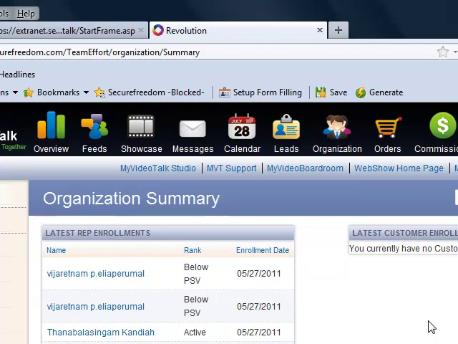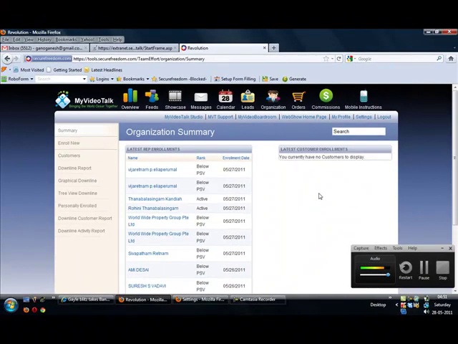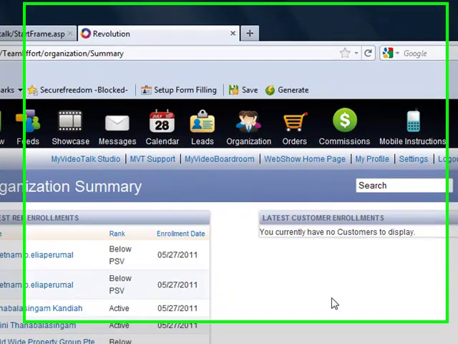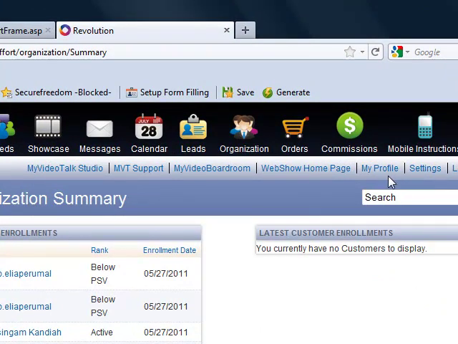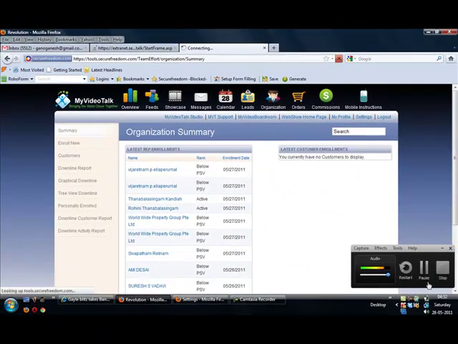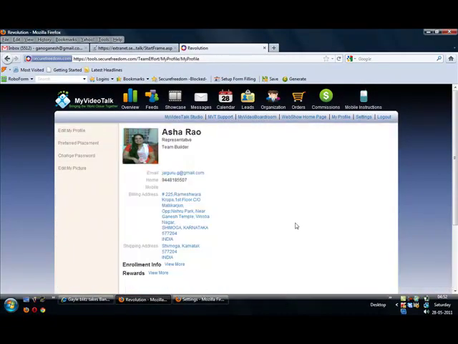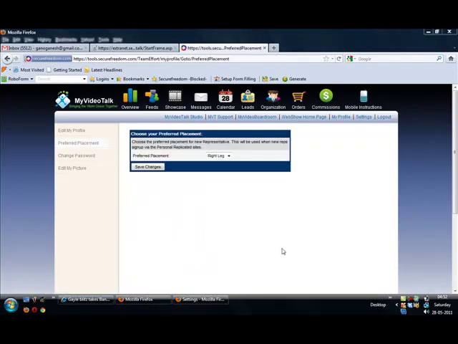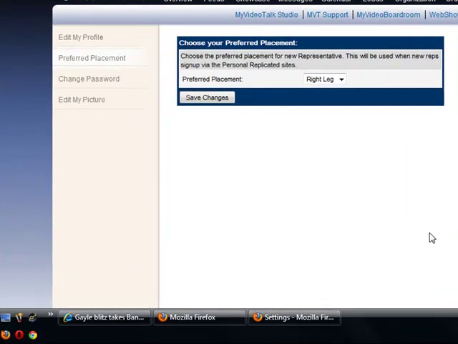What I mean by left and right is you look at the monitor, whatever is on your left hand side, if you touch from your left hand of the screen, that is your left hand, and right hand of your screen is your right hand. Just check that. Once you're there, you go to my profile. In my profile, you have to change the preferred placement. You have to click the preferred placement. Choose the preferred placement for new representative.